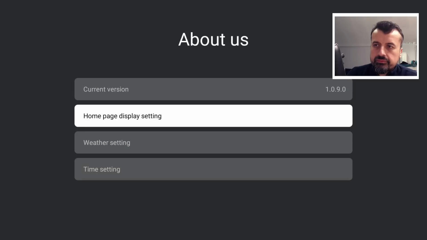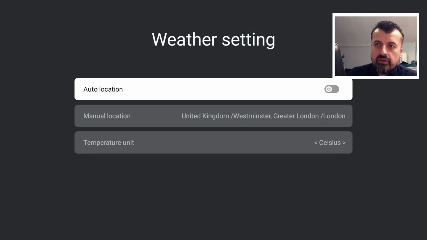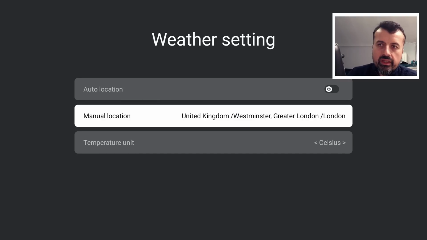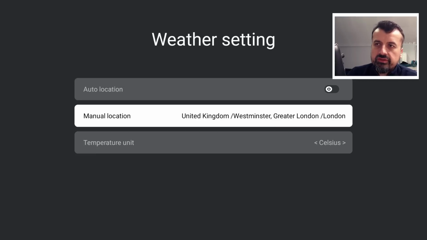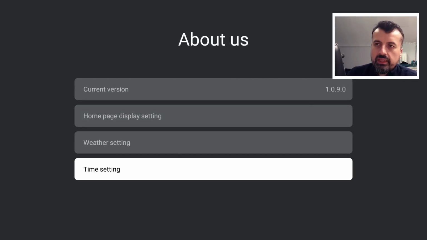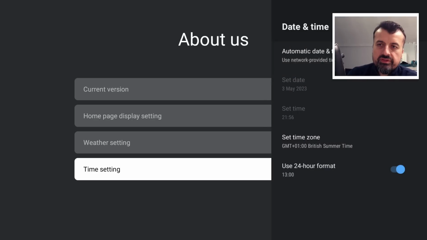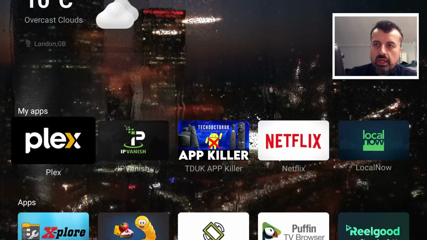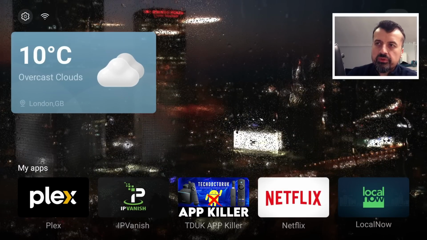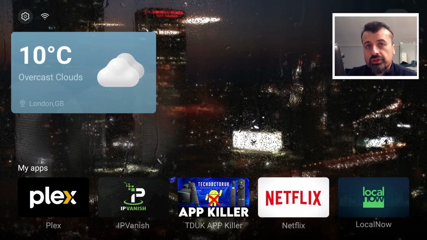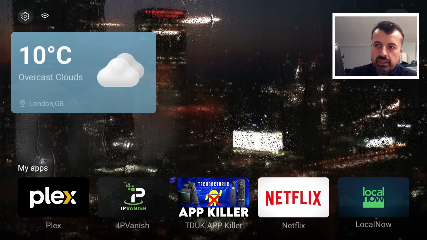If I press back. In the weather settings, you can specify if you want to have auto location, if you want it to use the location services to determine where you are, or in my case, you can just type in a location. And you can also choose between Celsius or Fahrenheit. Let's leave Celsius, let's go back. And then time settings will take you to the normal time settings. So very easy to use. And the fact that all of this is built in, including the video wallpapers, including the built-in weather widget, I think the launcher is definitely worthwhile checking out.